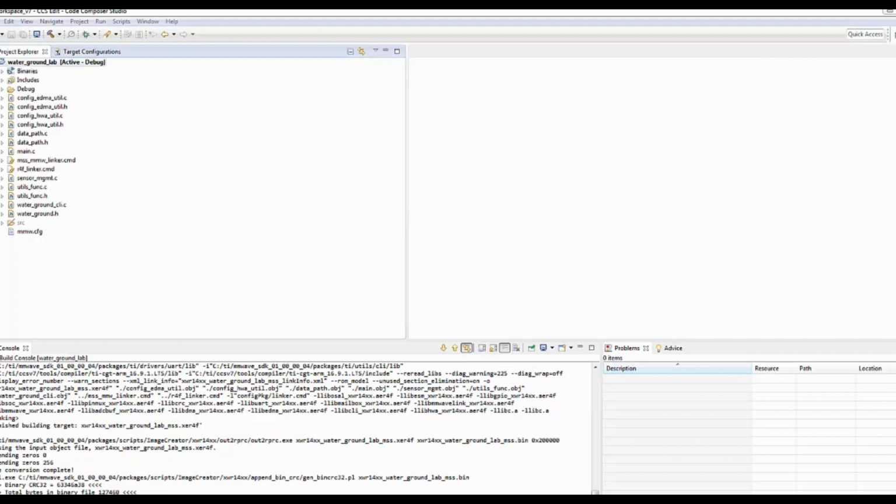On successful completion of the build, two files should be generated in the project debug directory. These are the .xcr4f and .bin images for the Water vs Ground lab. If there are errors with the build, please ensure that the mmWave SDK and all its dependencies are installed correctly as mentioned in the mmWave SDK release notes.